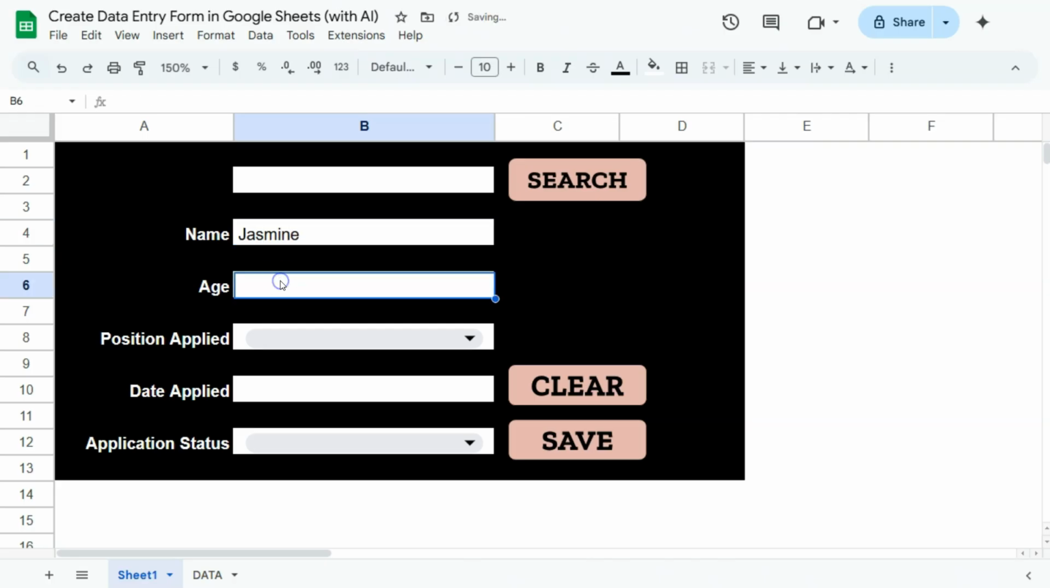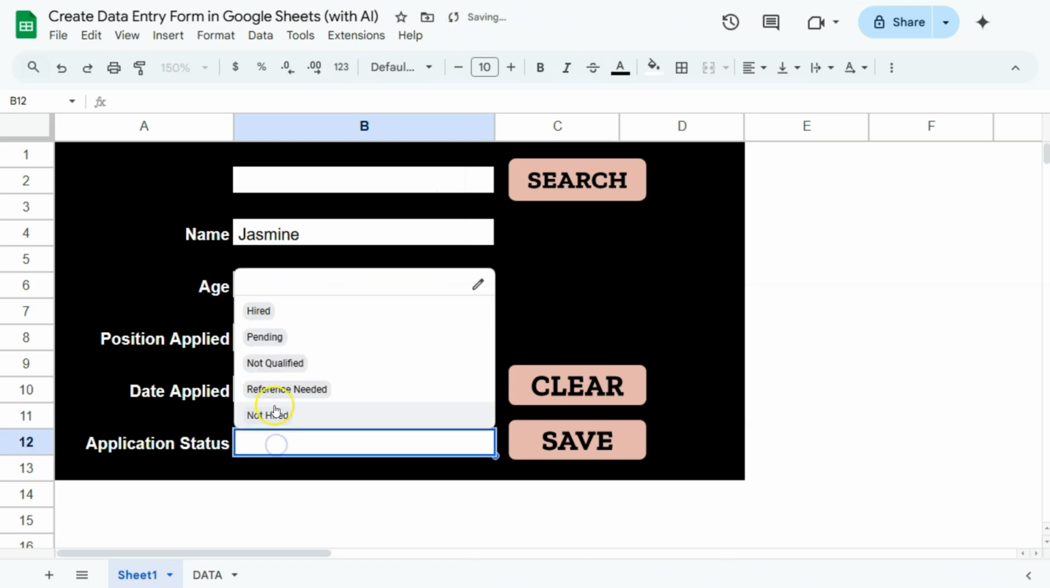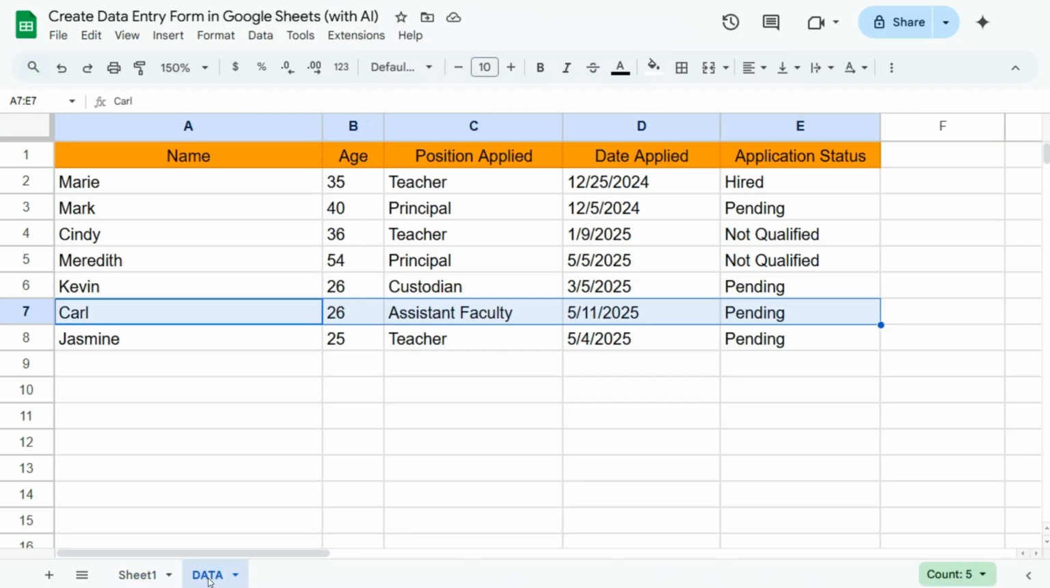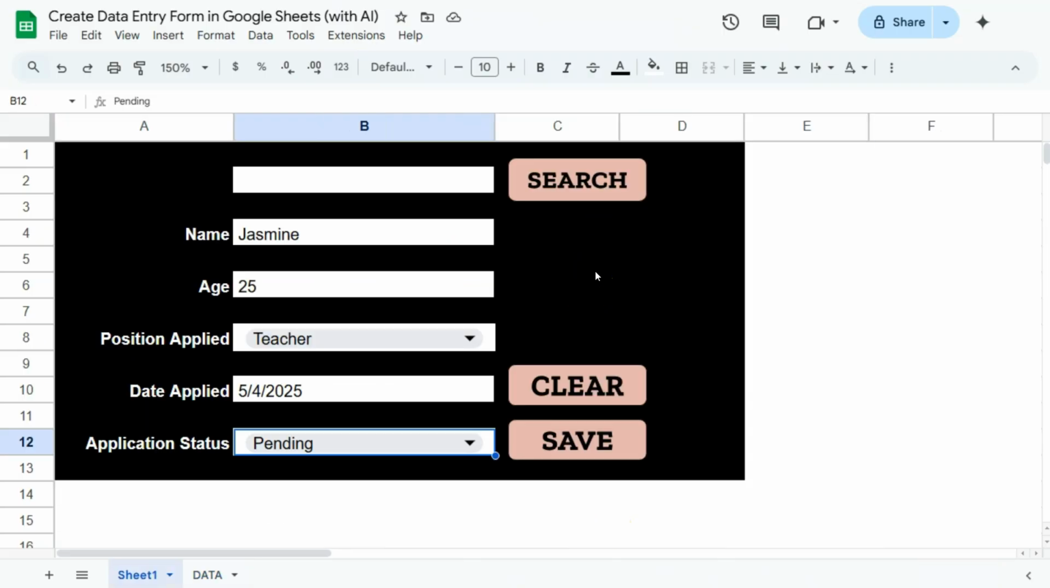If we enter some data right here, let's start with the name, put in an age, the position this person applied for, the date that they applied, and their application status, and click on the Save button right here. It will save all of the data that we've just entered into this data sheet right here. There you have it. And if you're done and want to move on to the next data that you want to enter, all you have to do is click on this clear button right here.